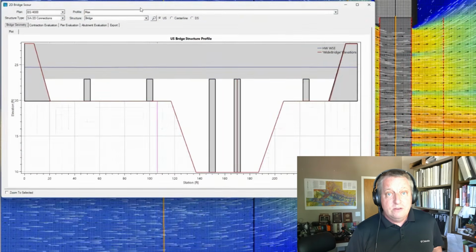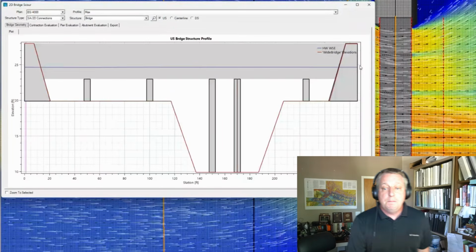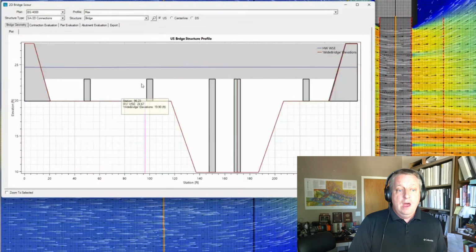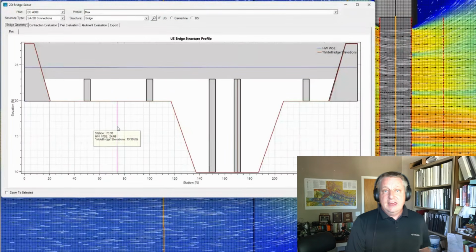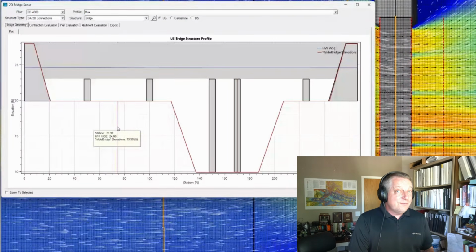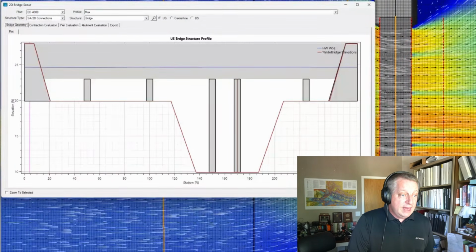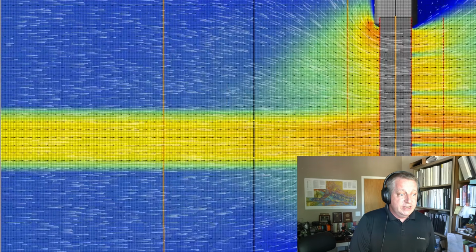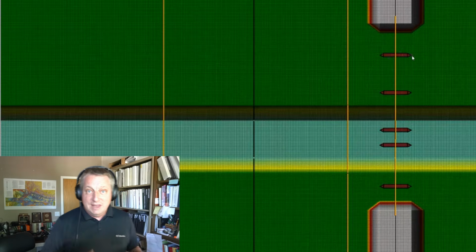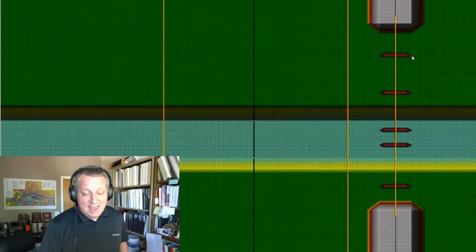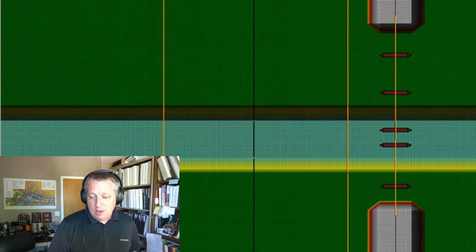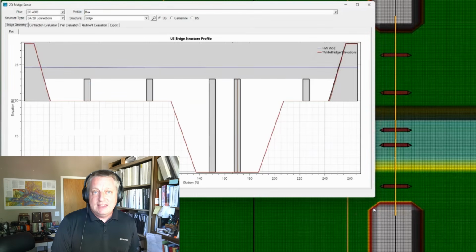Now, the first thing that you get in the bridge scour tool is a schematic of the bridge itself. And these are all the things that are defined in the deck. Now, this is the first confusing thing, because if you look at the way I built this bridge, I have both the abutments or the embankments and the piers burned into the terrain. But then I also have them defined in the deck.